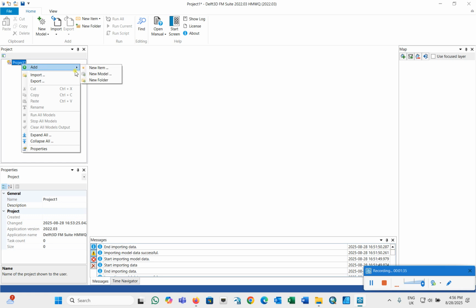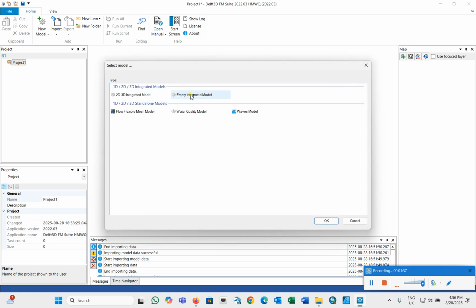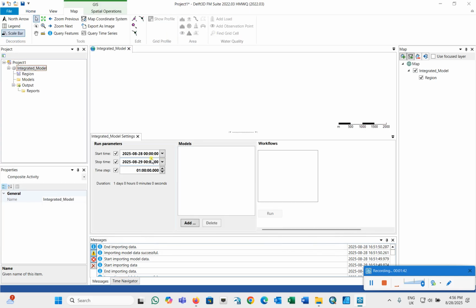So we add a new model and use an integrated model, and here's the interface for the integrated model. Here you have the run parameters, where you have to mention the start time and the stop time of the simulation and the time step. Let's start with adding the flow model. One thing to remember: the flow model is the one that actually governs in this integrated simulation.